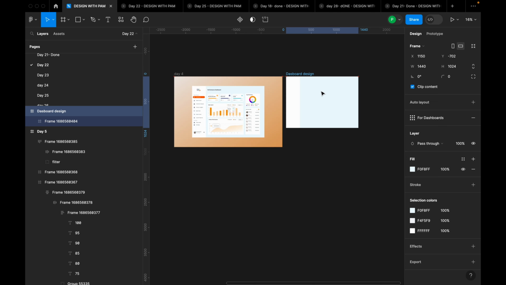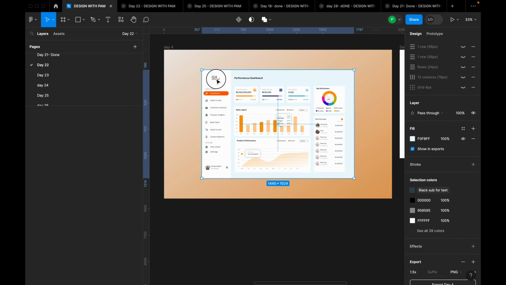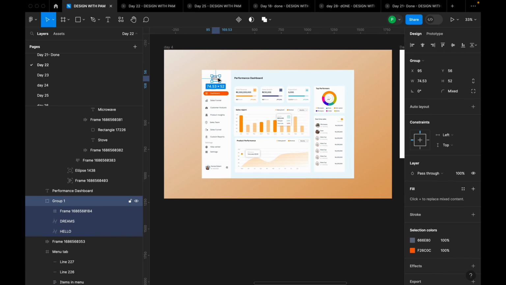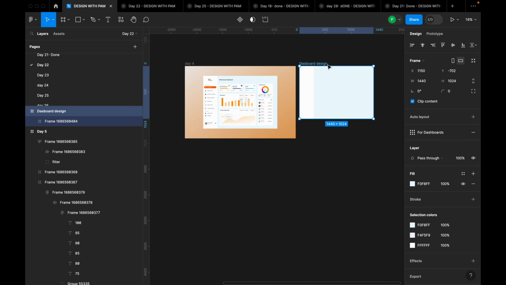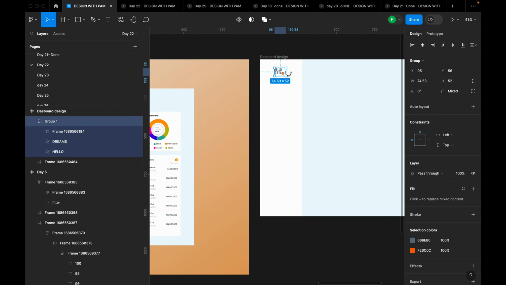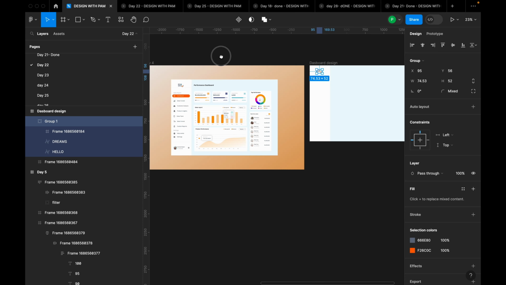So the next thing again is to get our logo. I'm going to take the logo that I have here, I'm going to copy it, and I'm going to select the frame itself, and I'm going to click on Command V so that it pastes exactly where it was here. All right, so moving forward.